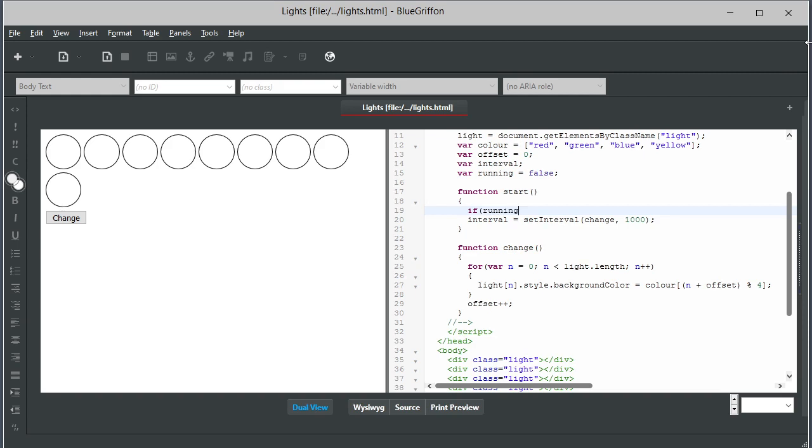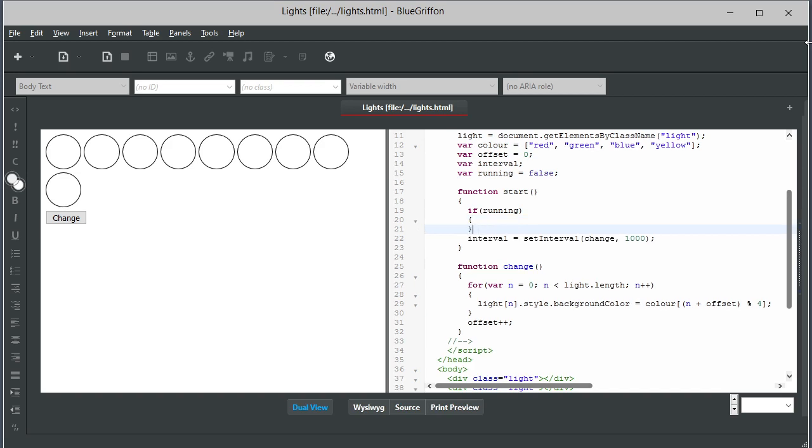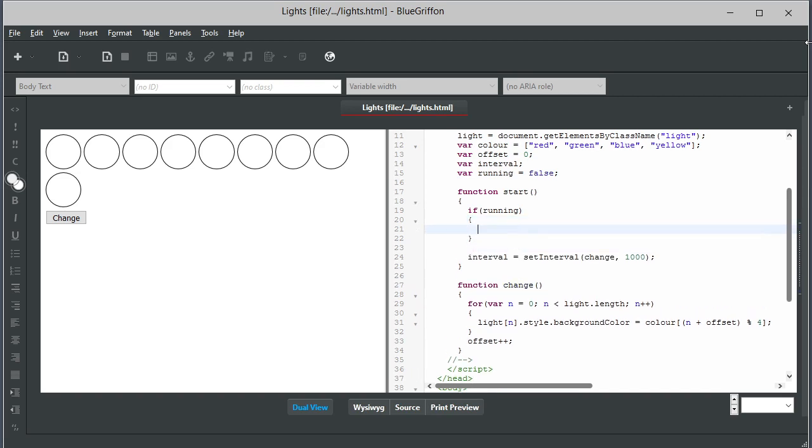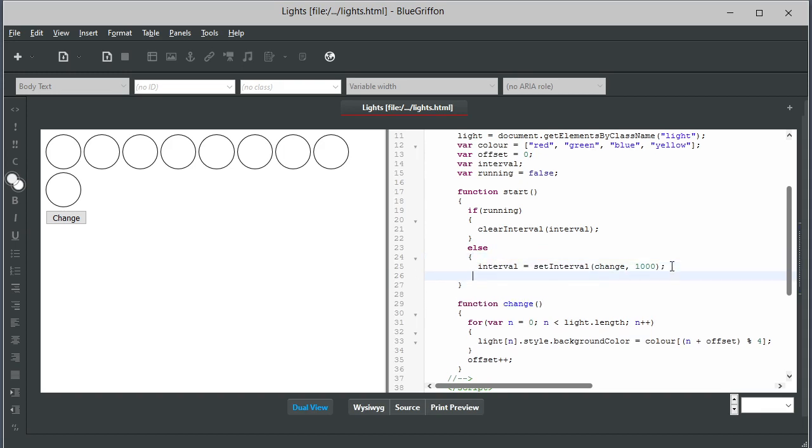Now to stop it, there's another JavaScript function called clearInterval. So you say clearInterval, and then you use the reference that you got when you started the animation in the first place, when you set the interval. So you're going to use that interval variable in there. Remember, interval is just a variable. So if it's running, then we'll stop it. Otherwise, we'll start it. So we could do that.